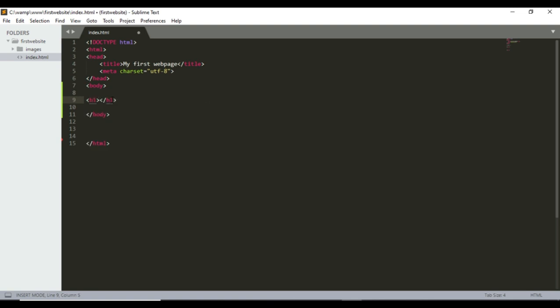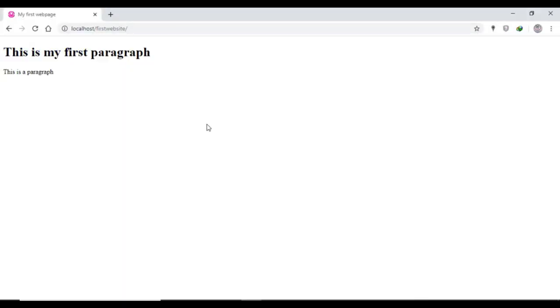Header 1. This is my first paragraph, and also let's have a paragraph tag. This is a paragraph. So saving it, and I want to style these. I want to style everything, even the body section. I want to style it.